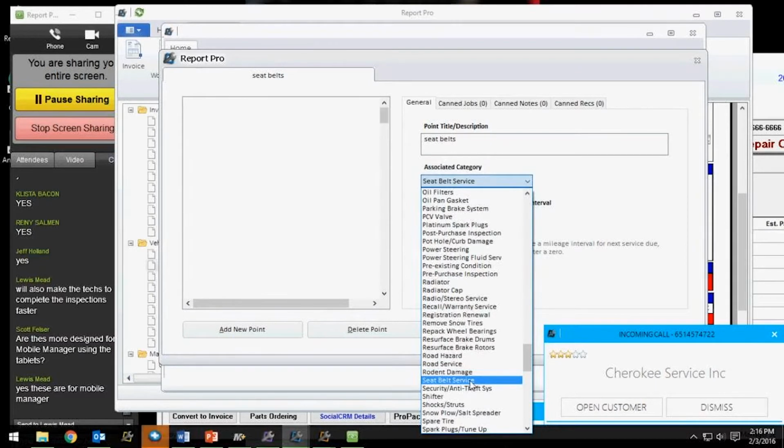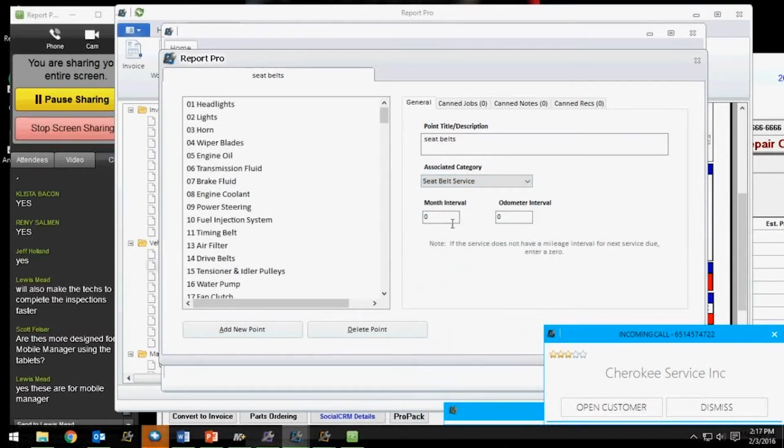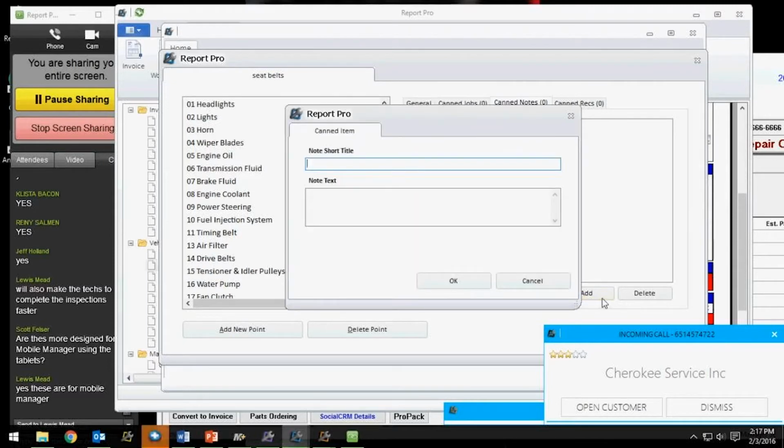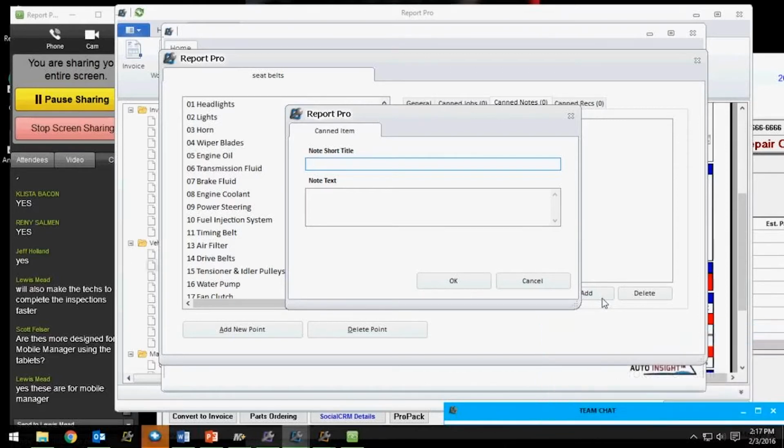Seatbelt service. Yeah, we'll use that. Again, you can add a month interval to have it checked, an odometer interval, and canned notes. Again, you can type in your canned notes. Remember, your technicians will have the ability to add their own. But if you have something in there prior to it, then that's even better yet. All they need to do is open it up and they can select a note.